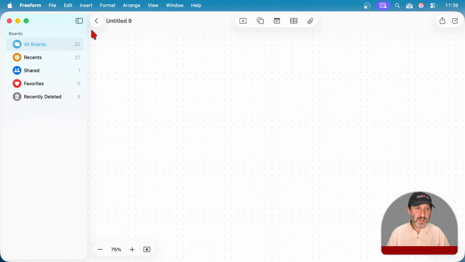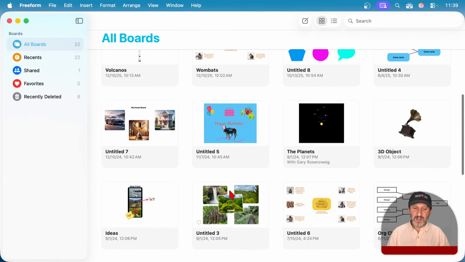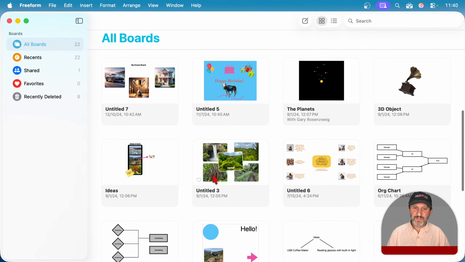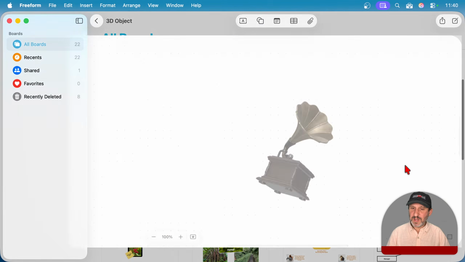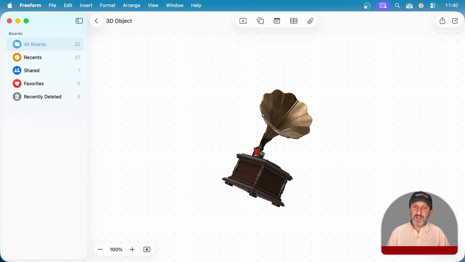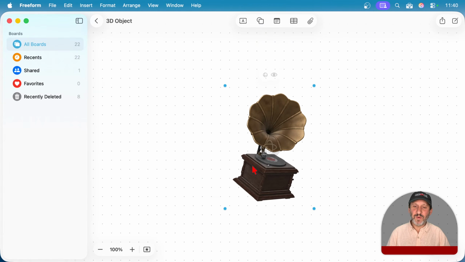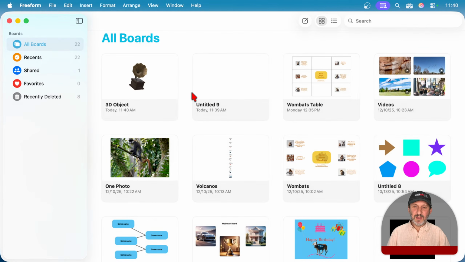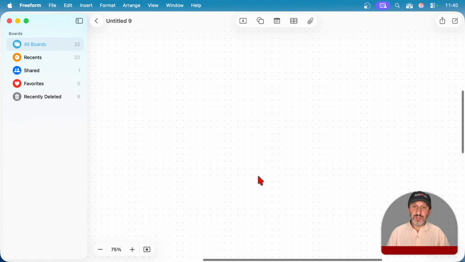You can even have 3D media, like I imported this 3D graphic here. There it is, a 3D object. And you can actually grab it and move it around. It's a 3D object. So there's a lot of different things that you could bring in. That gives you an idea of all the stuff that you can do and how you can easily move things around.